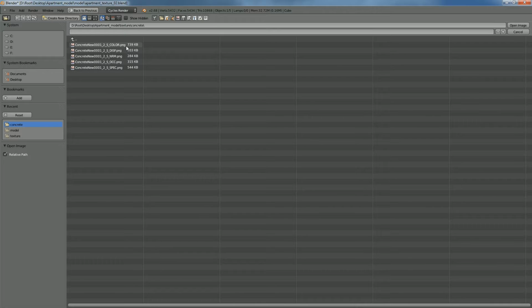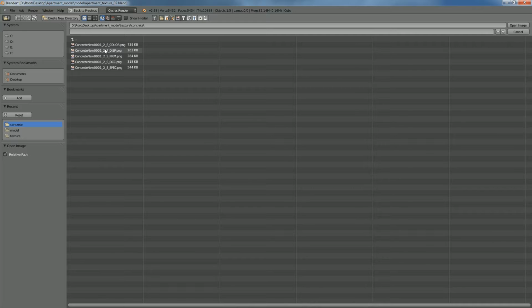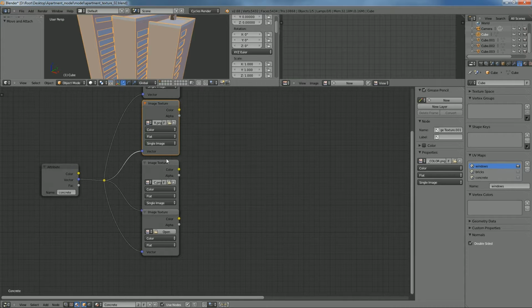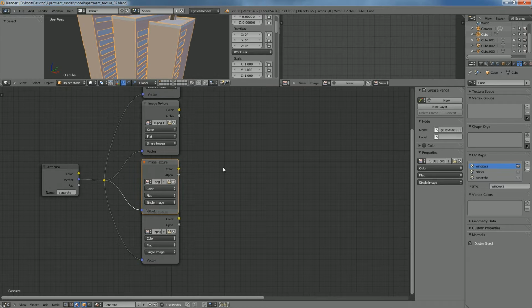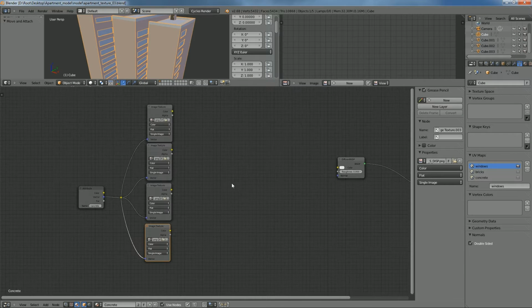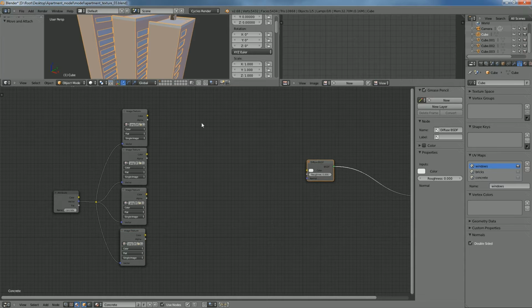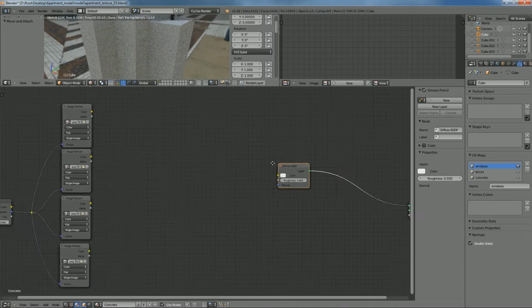So then the next one we'll choose the color map or diffuse map. The next one will be our occlusion map. And then finally our displacement map. And we'll save. And save as. Alrighty. So right now these aren't going to be applied because they're not plugged into the output over here.